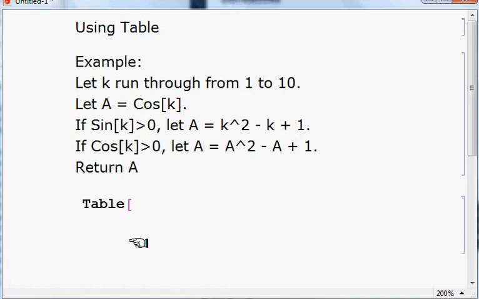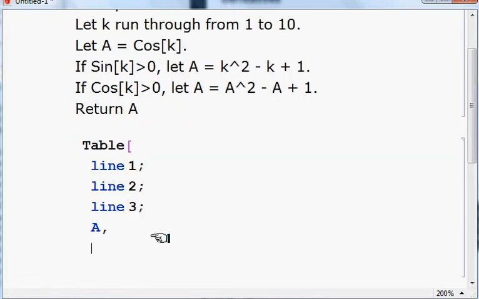So it seems like there's going to be 4 lines. First, a is going to be defined to be cosine k, and then we're going to go through these 2 conditions, and then we return this value a. So I put it this way. We're going to put 4 different lines. The first line is this one, the second line is with sine k, and cosine k is going to be the third line.